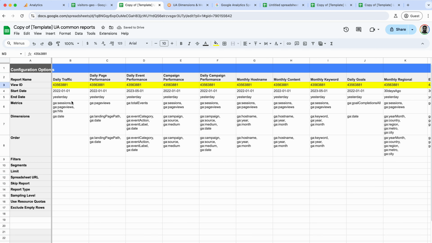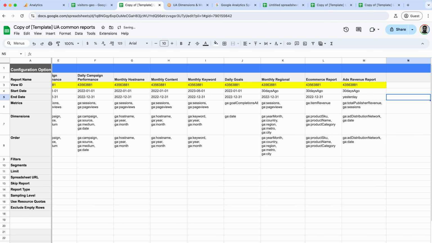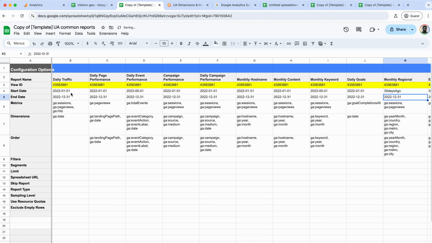And then the next bit that you'll probably want to do, what we've just done is a report from the start of 2022, 1st of January, to the end of 2022. So what you might want to do is put in, for this, we could do the 31st of December. And again, you can just change that across here.